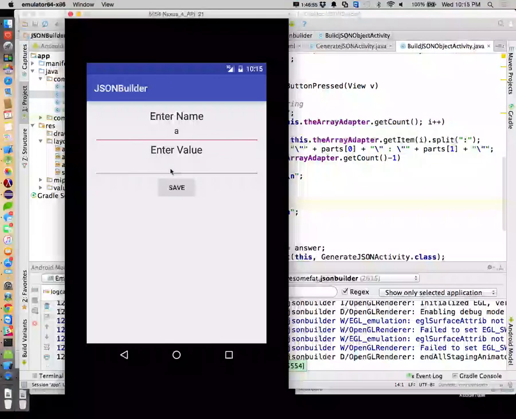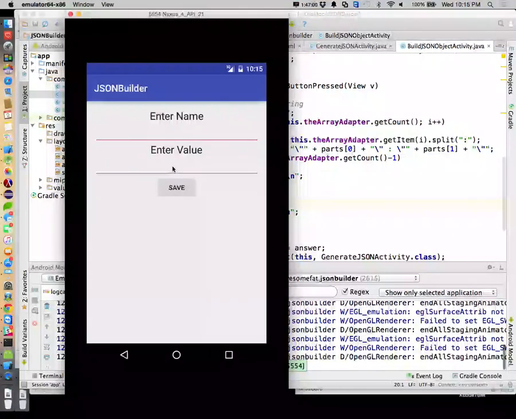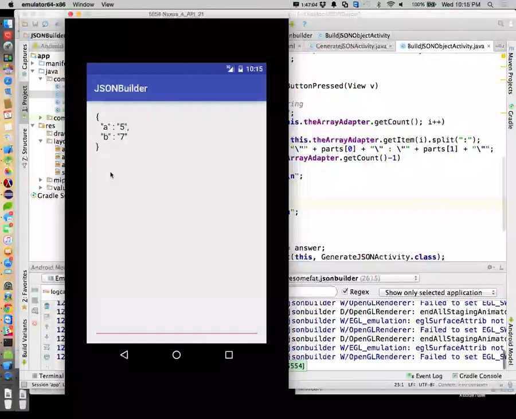So we'll say A is 5, save that. We'll add another one. We'll say B is 7. We'll save that. We'll hit generate JSON, and there's our A is 5, B is 7. Make sense? So you kind of get what you should be doing for the homework. If you're not familiar with JSON, read up on JSON first, just so you make sure you understand it. I've pretty much shown you how it works, but that's the punchline.